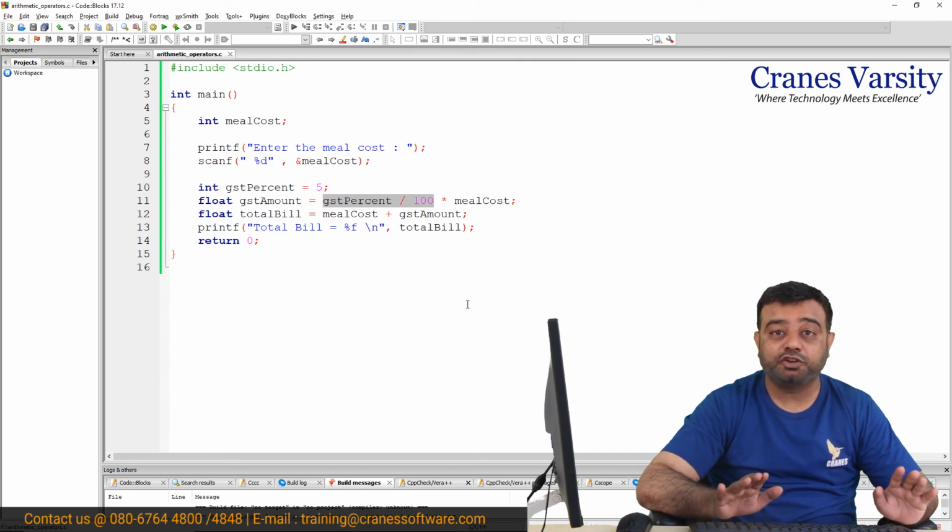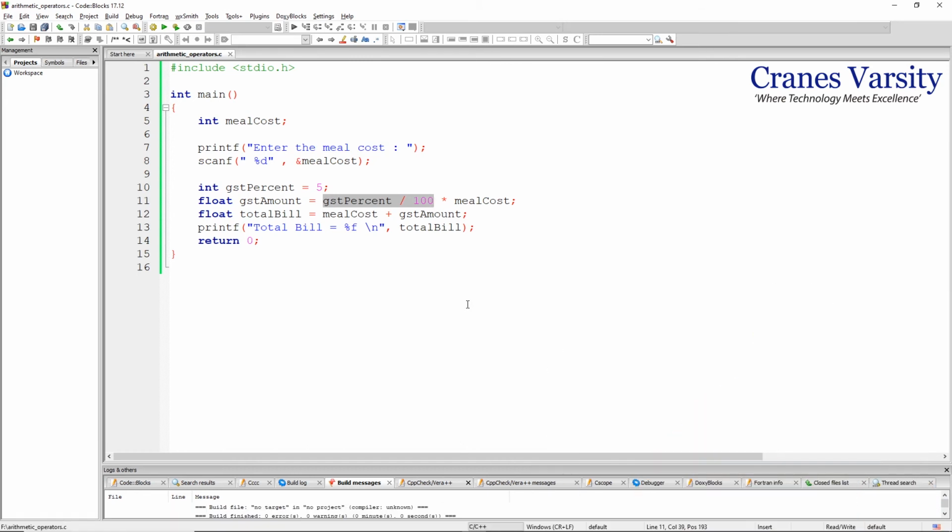Now if you really want to get 0.05, which is floating point division, one of the operands has to be a float value. Either the numerator has to be float or the denominator has to be float. So if you have 100 or some literal, you can just write .0 to make it float. The other way to make a variable float only for that particular expression is using something called typecasting. This is the place where I'm typecasting it here. I'd like to say that the GST percentage should be treated as float for this calculation.